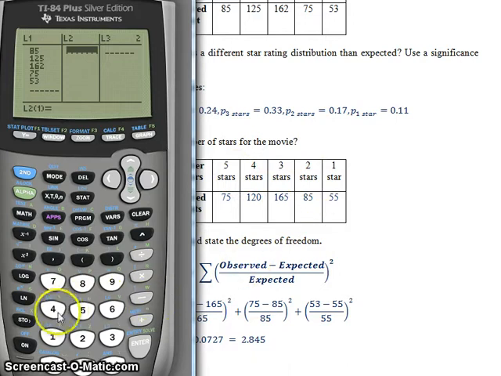Once we put in our observed counts, we should put in our expected counts in the second list. So 75 is the expected count for 5 stars, 120 is the expected count for 4 stars, 165 is the expected count for 3, and then 85 and 55 are the last expected counts. Basically what we're now testing is how different are these, and if they are different, are they significantly different?